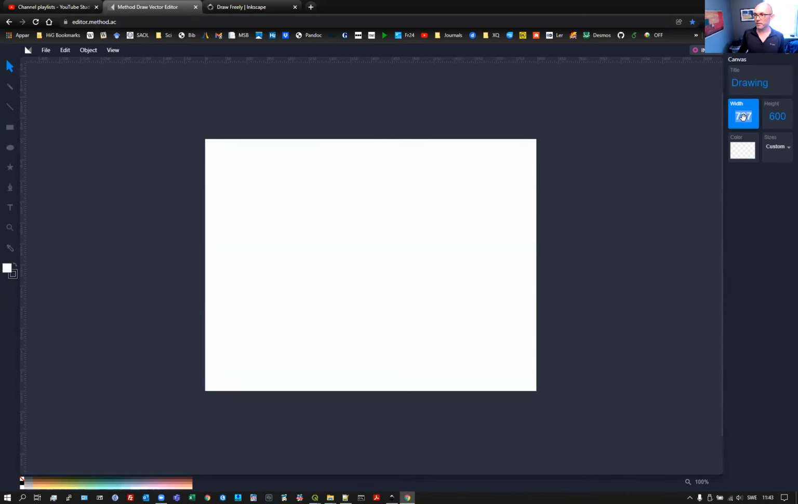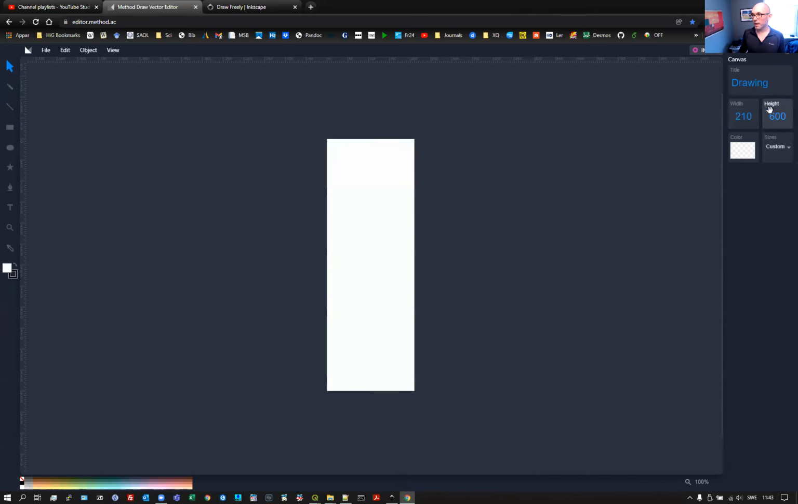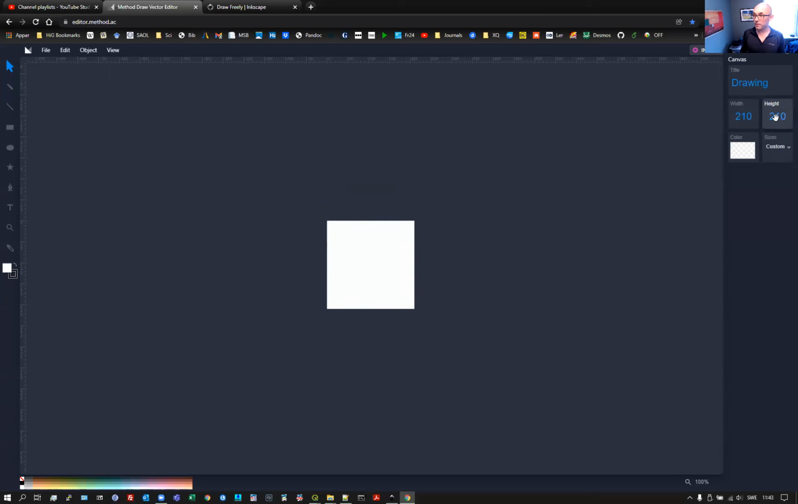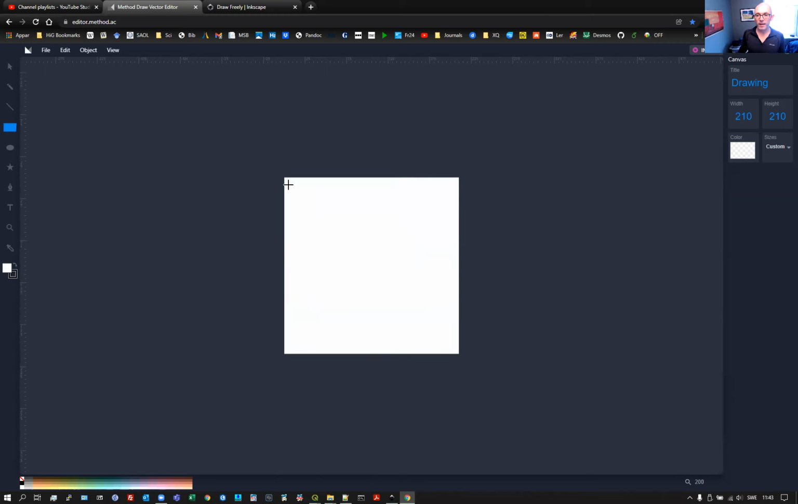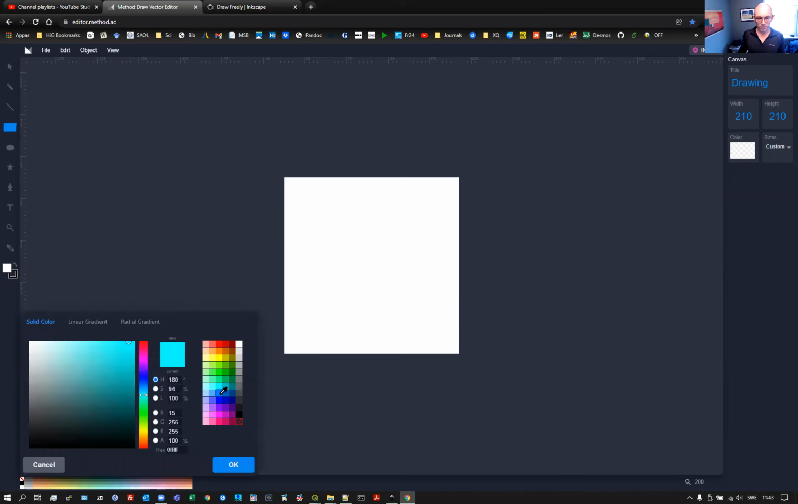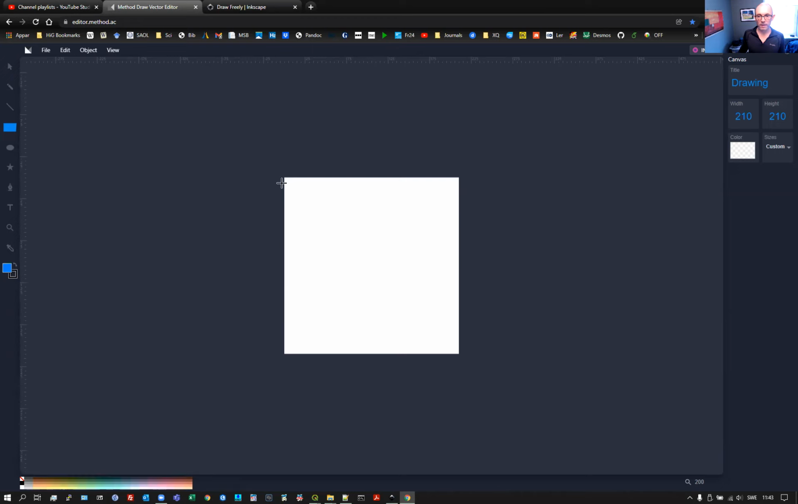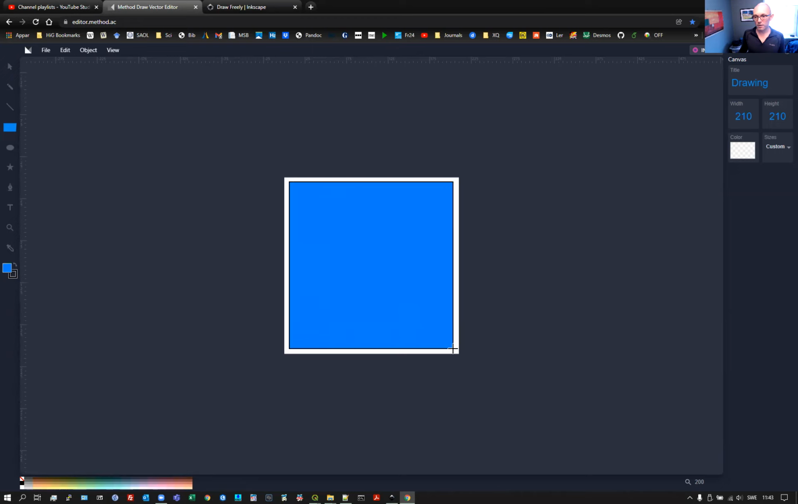If we only want it to be, say, 210 by 210, we can change that. Now it's quite small, but we can zoom in, and then we can add elements to this. Click there, change the color, say, let's give it a blue background, okay, and then we can draw a rectangle there. If you want that to be a particular size, say 200, click there, and 200, 200.